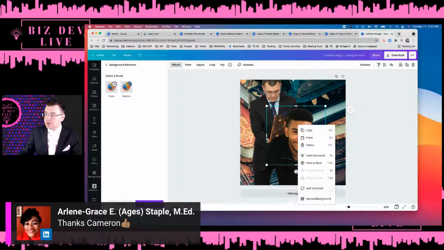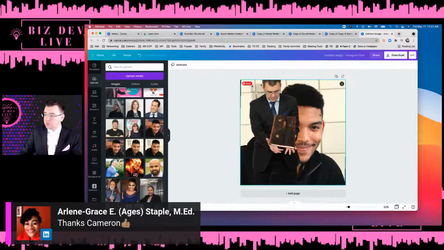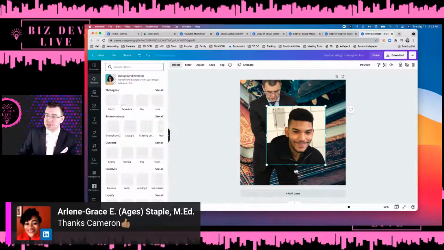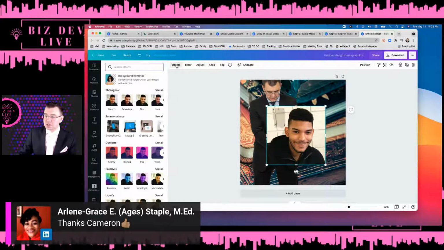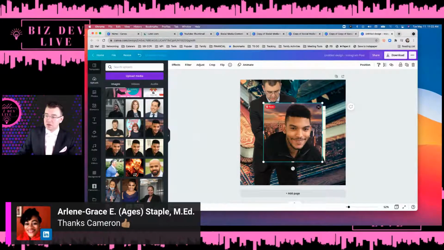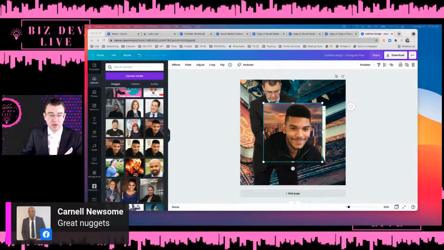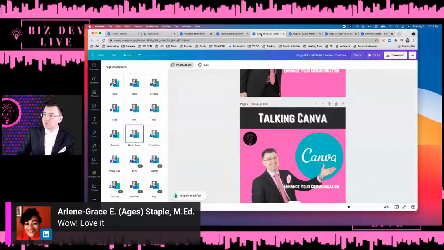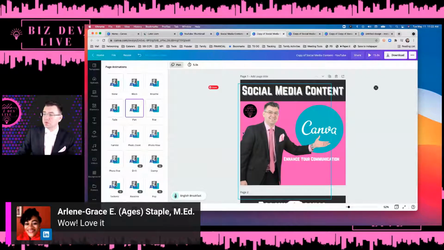I can make that my background of the image, right? And that just pulled the effects out. So that's why you got the undo button on this, and you can reset this kind of stuff. But you can see I actually already manipulated this photo to create an image and put this background with New York City skyline in there. Carnell says, great nuggets. Arlene says, wow, love it. So it really makes things a lot more professional. Going back to one of the previous images, there's lots of things that you can do with the text.